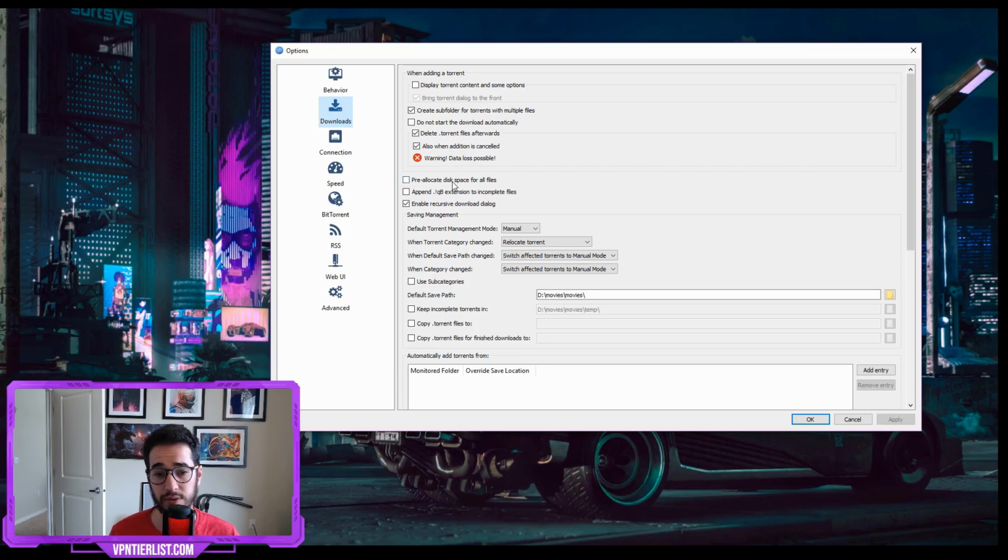Now you can also pre-allocate disk space for all files. This is pretty good just in case you don't have enough disk space. It'll probably warn you or something like that if you don't have enough disk space, so you're not going to download something halfway and then run out and get into that problem. You can also configure the saving management in different ways, and you can even have subcategories here.